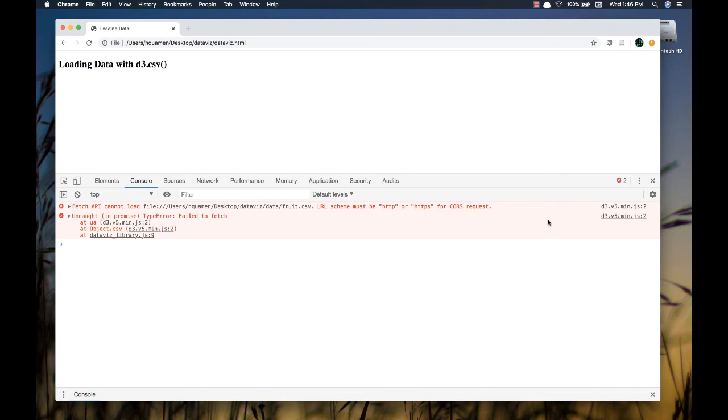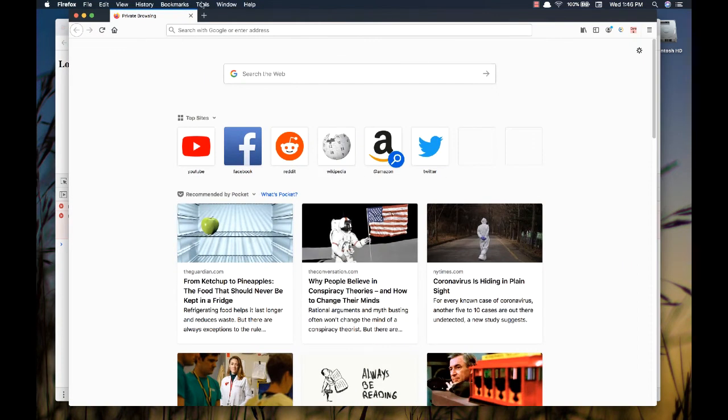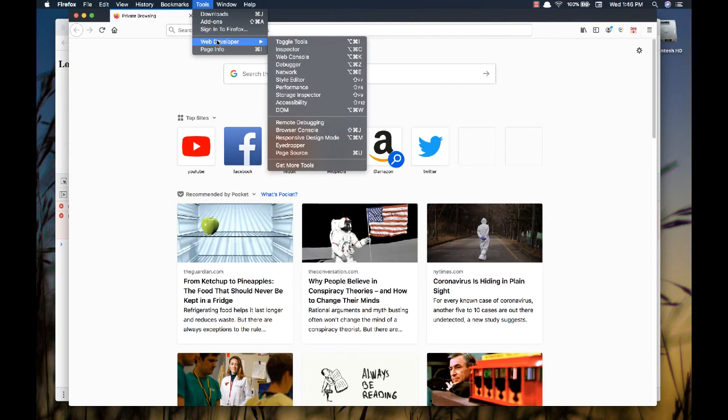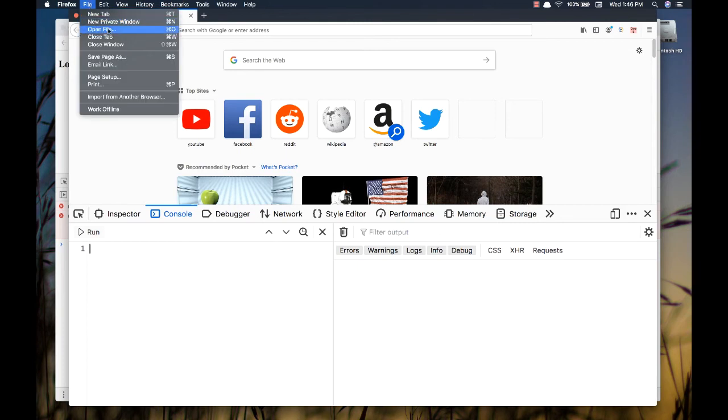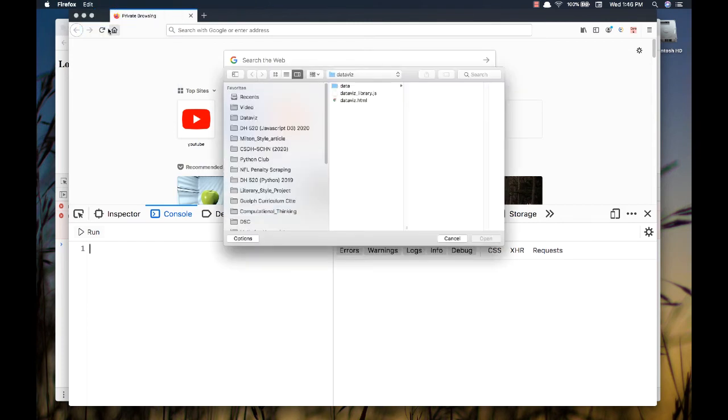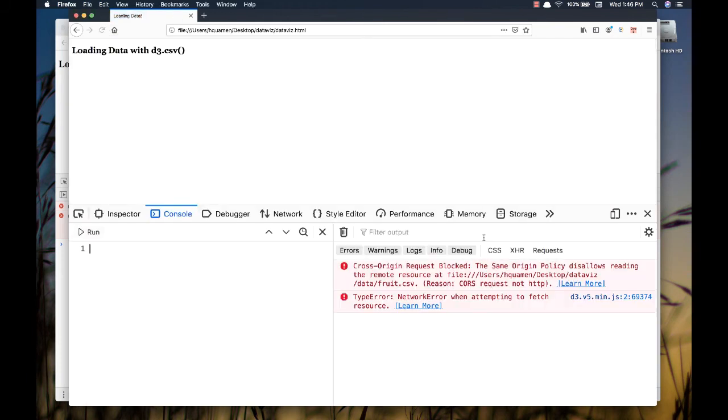Now, I'm going to open the same thing in Firefox. So I'm just going to go to Firefox really quickly. And I'm going to do the same thing under Firefox. It's Tools, Web Developer, Web Console. Here's my Web Console. Same thing. I'm just going to go to File, Open, search to my desktop, where I already am, and open the file. And here I get this. And I get a slightly different error message. It says the cross-origin request has been blocked because the same origin policy disallows reading the remote resource at, and then a long URL.